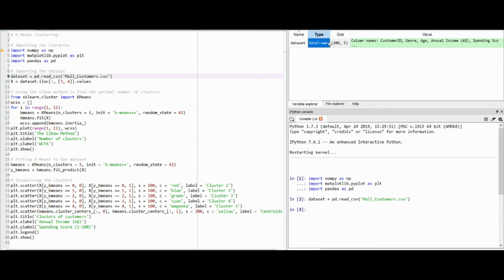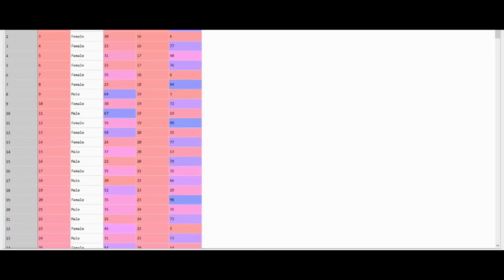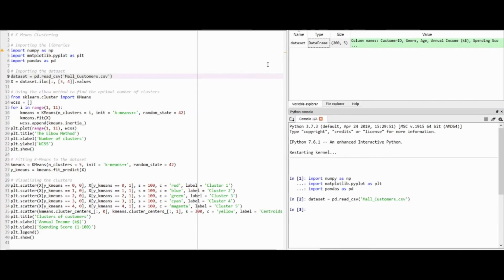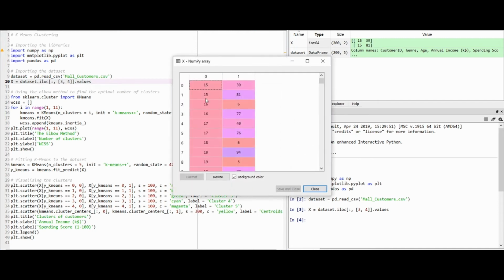So you can see that our data set consists of 5 columns: customer ID, gender, age, annual income in thousands, and spending score in the range of 1 to 100. We will require only the last 2 columns, which are annual income and spending score, for our feature matrix X. So let's get these 2 columns. The code for this is this. Now our feature matrix is ready with the 2 columns that we wanted.